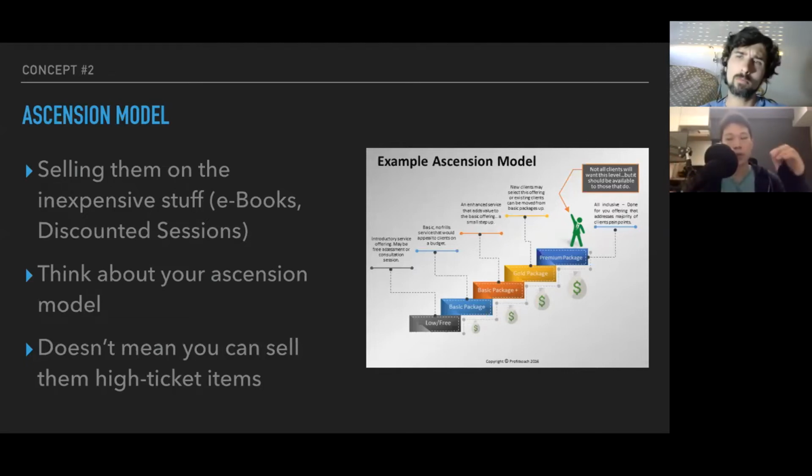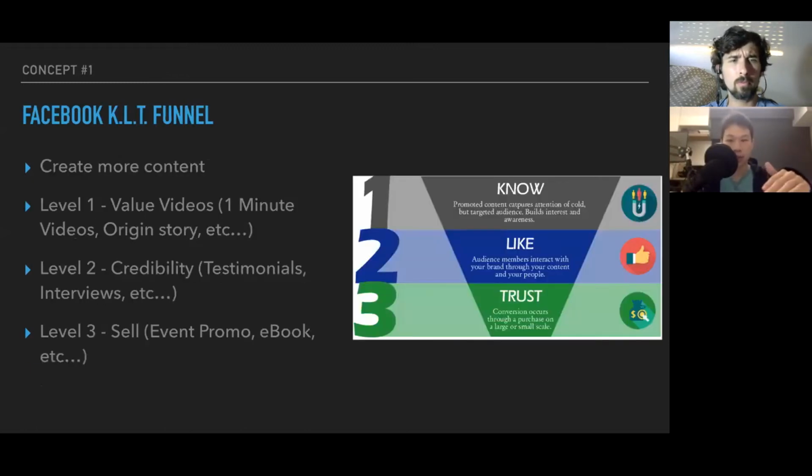And the reason why it's so important for you to have a low ticket product is because when you go through all this, it doesn't give you the right to suddenly, I wouldn't say it doesn't give you the right.